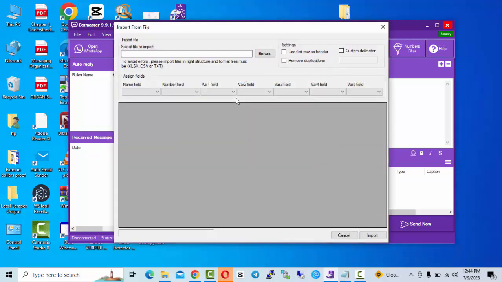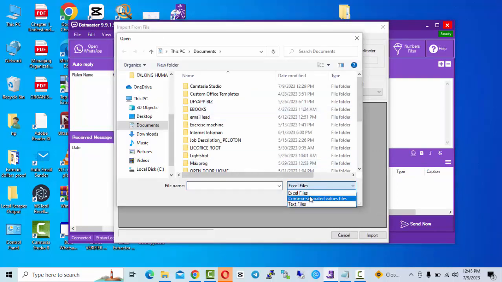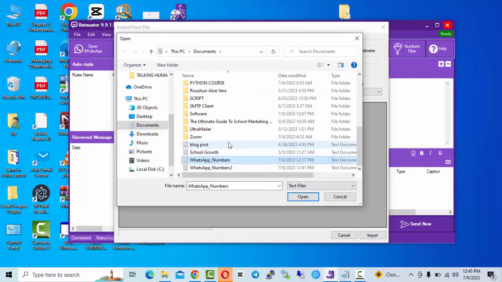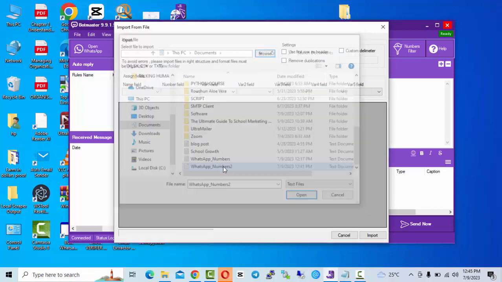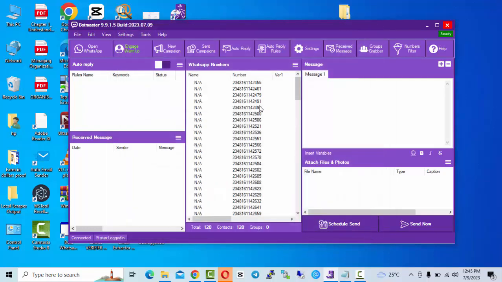Import from files, browse. Then I will import some text files. Then WhatsApp number 2. You can see, and click on imports. Then this number field is column 1. You can see column 1. Make sure it's in column 1. Click on import. And the next thing for you to do is to send message.